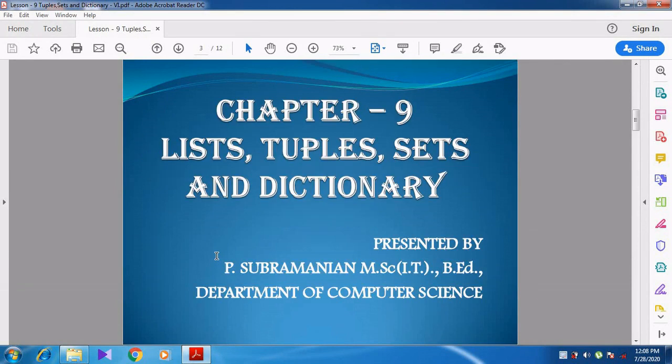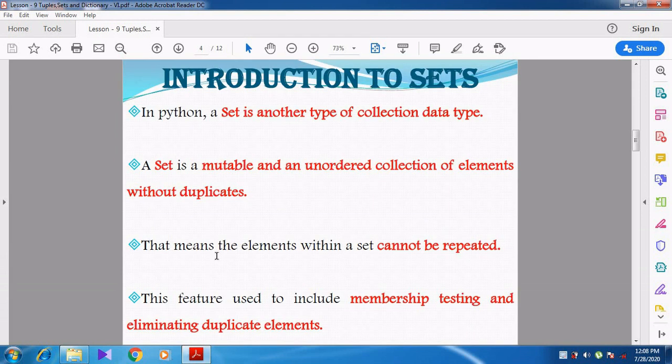So today in this video we are going to discuss chapter 9, lists, tuples, sets and dictionary. We have already completed up to tuples. Now we are going to discuss sets. We are going to see the introduction to set. What is meant by set?